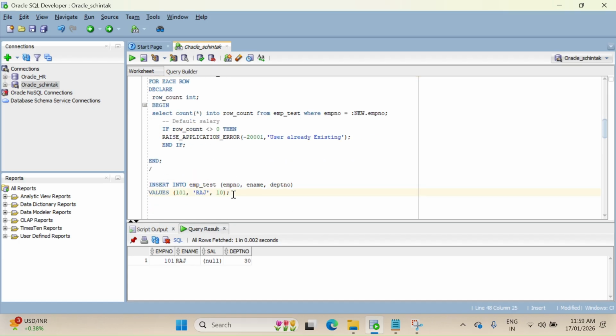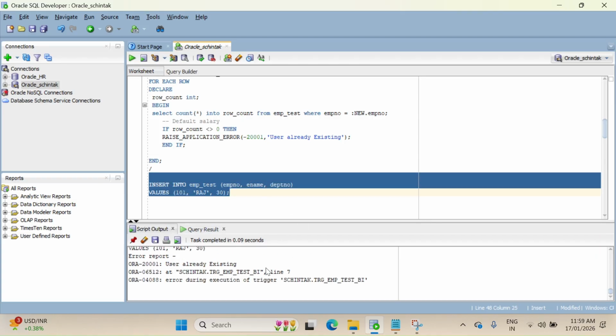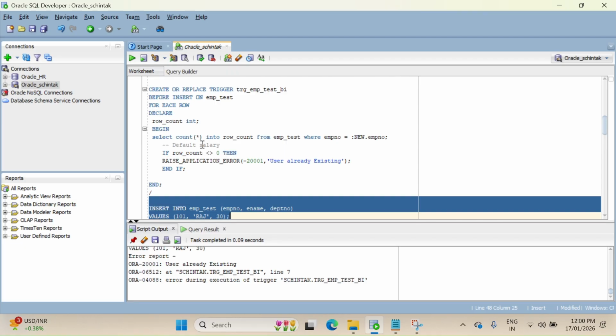So let me try to run. You can see here 101 and Raj, and department number 30. If I try to insert the same record, it will not allow it. You can see here, user already existing. What is the main advantage of the trigger in this use case? If we try to insert any duplicate data, it will automatically not allow the duplicate value into the table. This is the advantage of before insert.